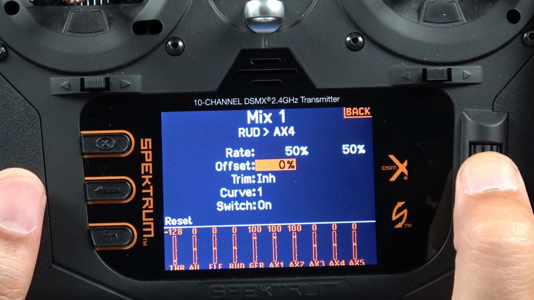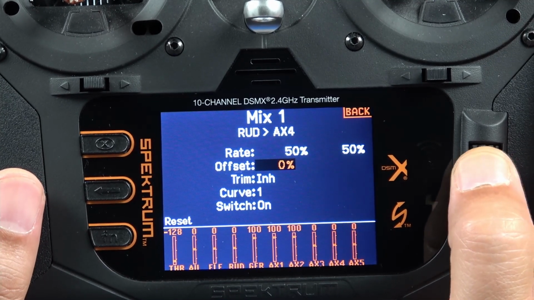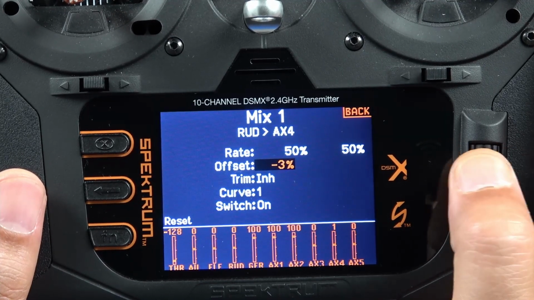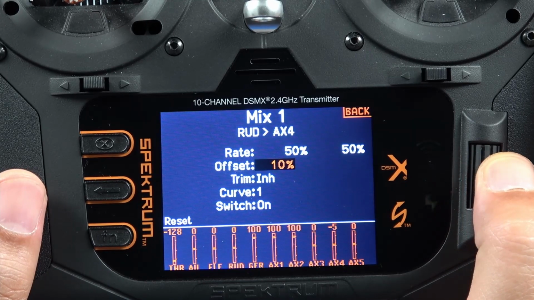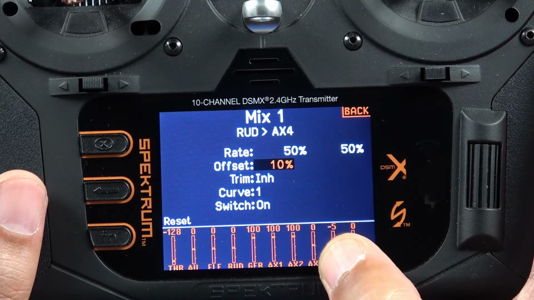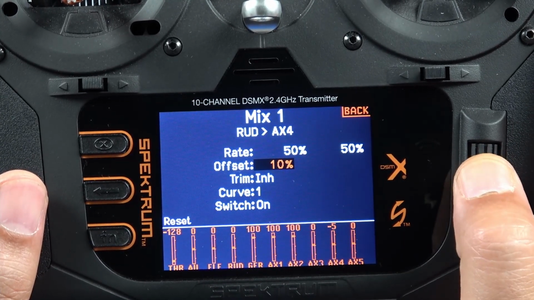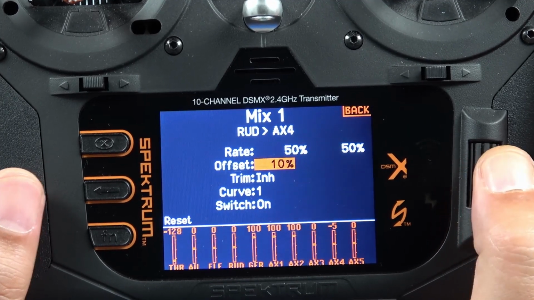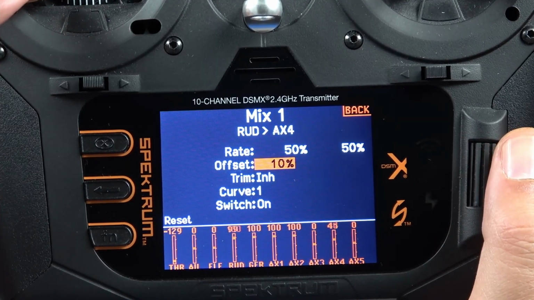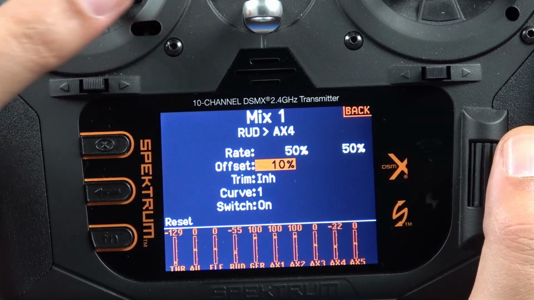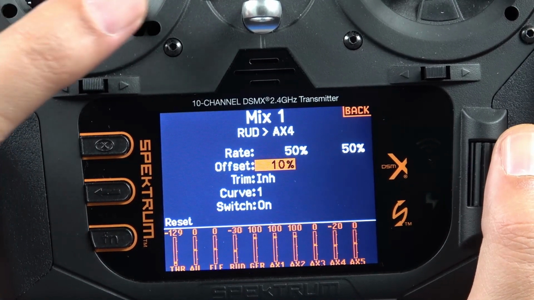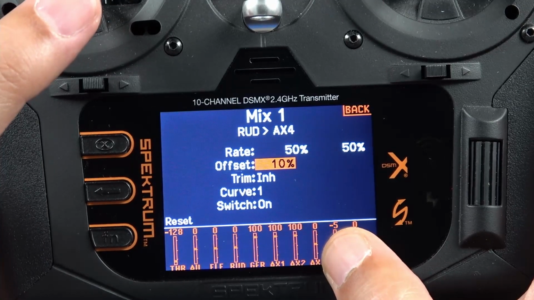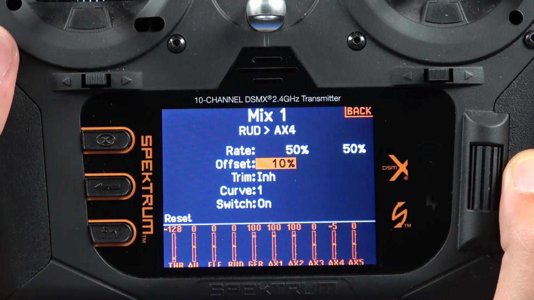So if we wanted to change, say, the center position, as we manipulate that offset to the right or to the left, we can see that our aux 4 setting is changing. So say we make a 10% change. As we move the wheel now, we'll see that the servo continues to stay centered up at -5, so we have a 10% offset.